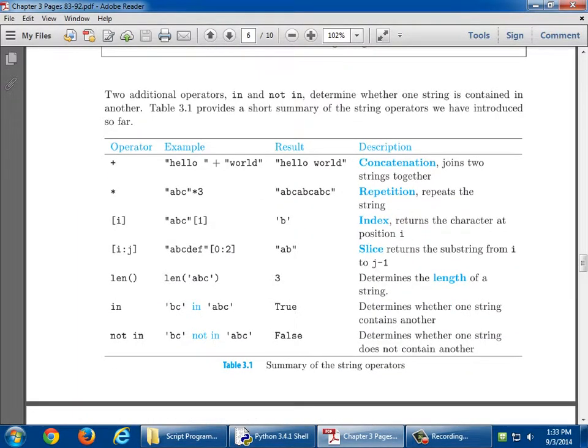There are some other characters. We talked about concatenation already. That's the plus sign. Then there's the asterisk, which is the repetition, how many times. Then we talked about the brackets. We talked about the length. We did not do in yet.